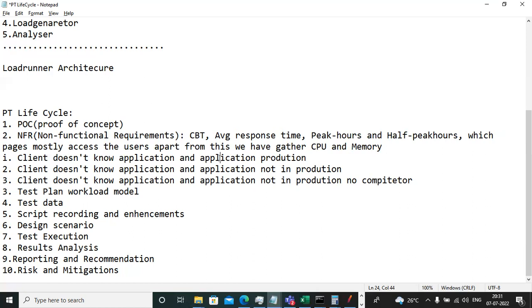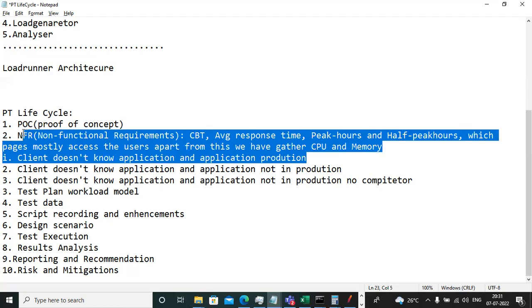Got it? So I'm stopping for today up to this, and tomorrow I will continue with these 3 steps, also up to test data.